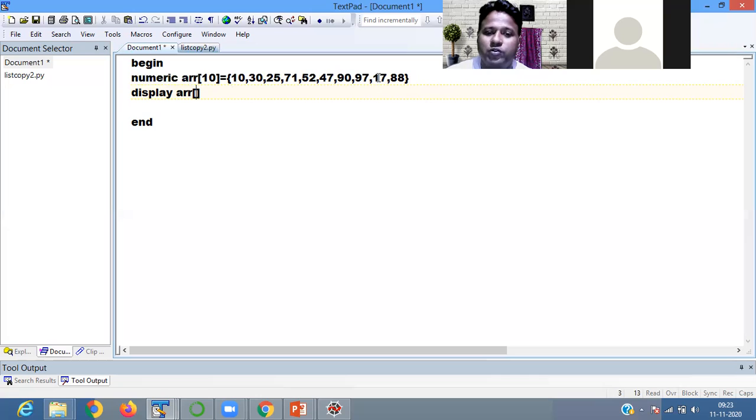Now I want to display 17. Which index number can you write here? 9. If it is 0, then next is, wait, so 8. Yes, it is 8. Suppose the array size is 10, and if anybody asks you to show the ninth element, that means you write 9 minus 1, which is 8.